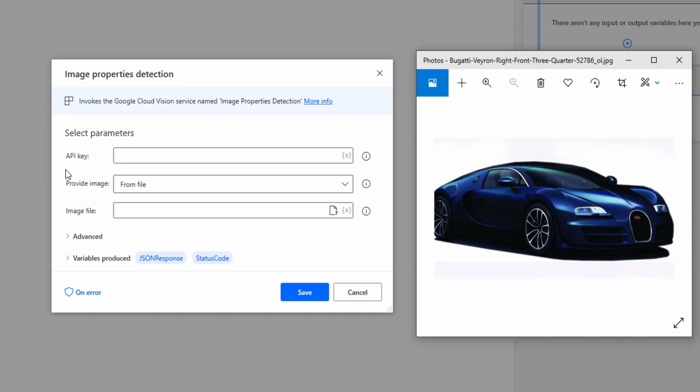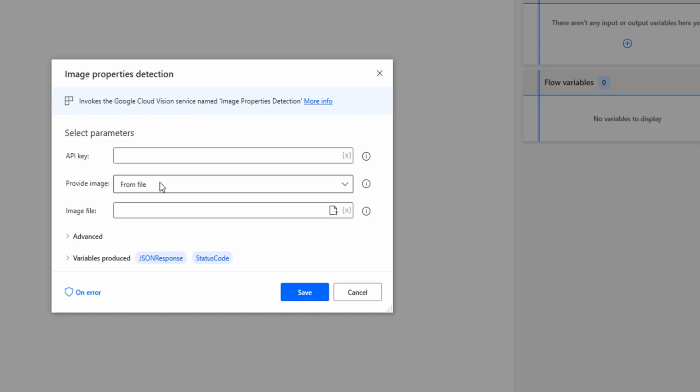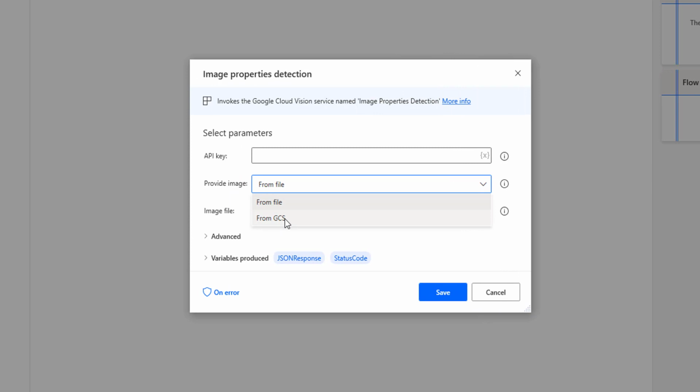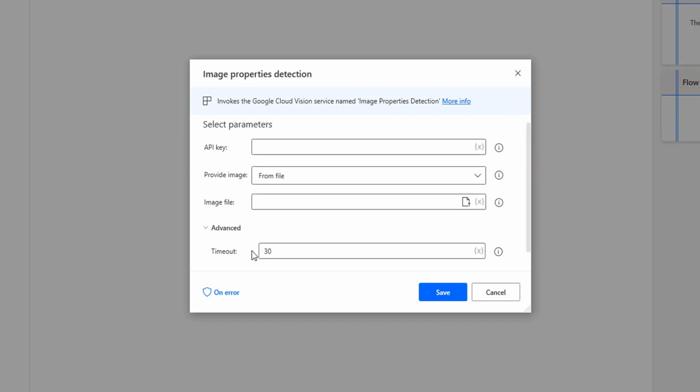All right. Now, we'll see the parameters of this action. First one is the API key. We are going to get this key from the Cloud VN API key. After that, we need to provide the image. There are two ways: first from file, another from GCS. From file is nothing but a local image. From GCS is nothing but a Google Cloud Storage image. Once we select from file, I need to provide the image file path. In the advanced section, this is the timeout, the connectivity between Power Automate Desktop and the Cloud VN API.